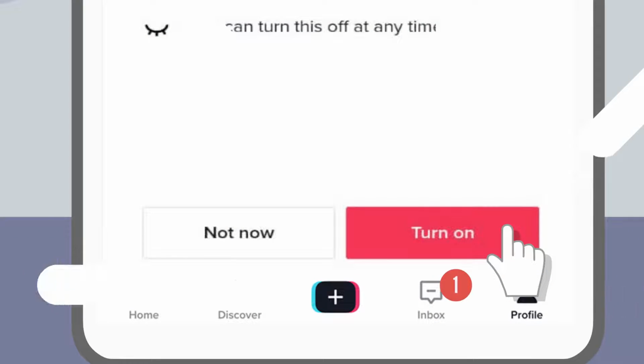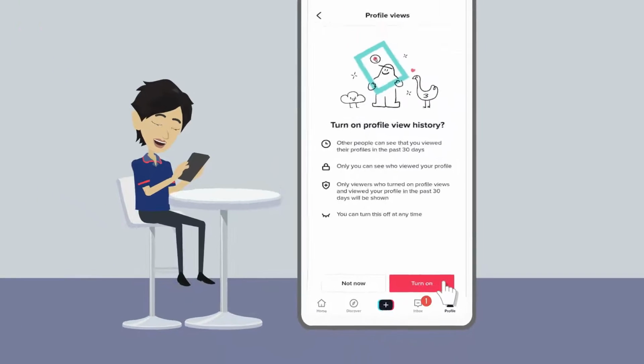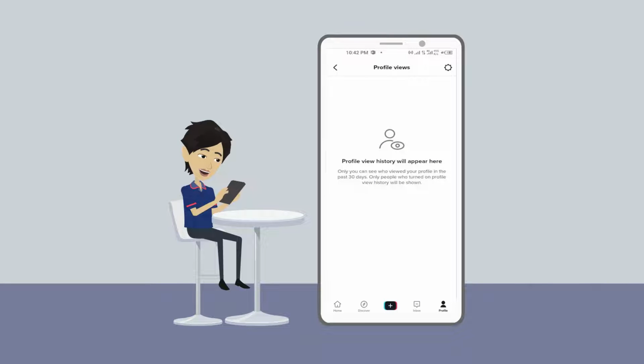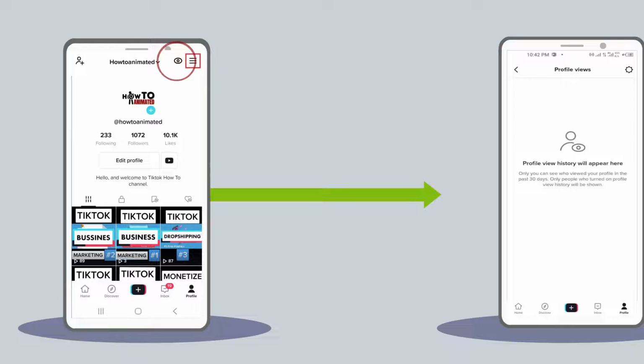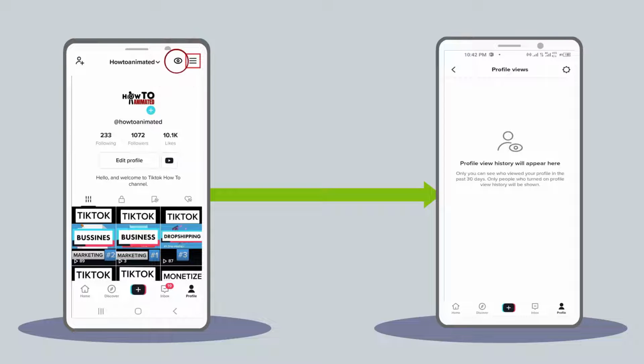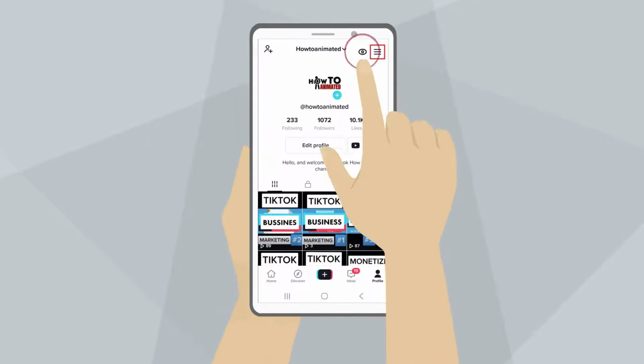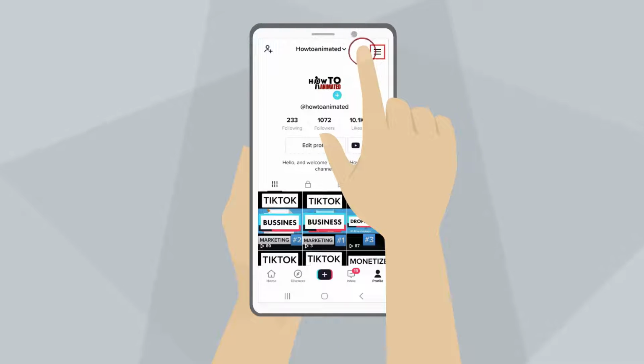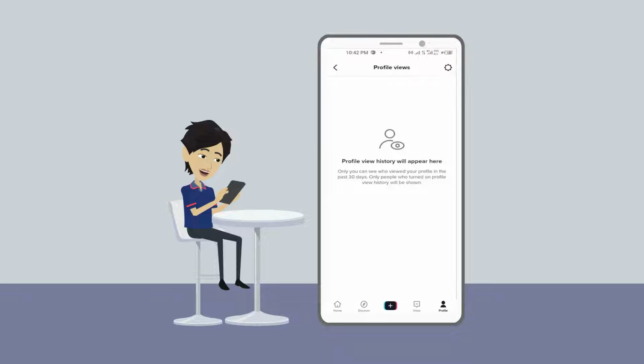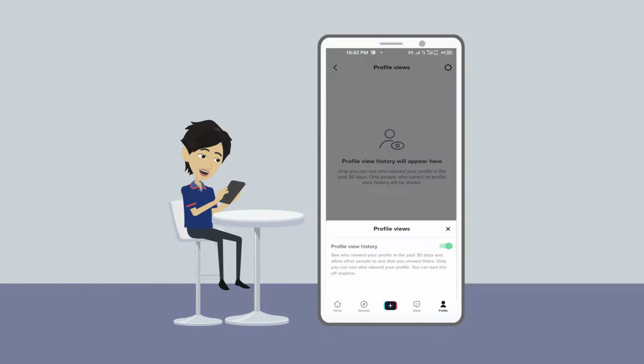Once you turn on the feature, you will now receive a notification in the inbox that you can use to visit the Profile Views page. It can also be accessed from the eye symbol in the profile screen that you tapped to turn on the feature. To switch the feature back off again, you can head to the eye symbol and you'll now see a cog symbol in the top right. Tap this and you'll see a screen with a switch to turn the feature back off. You can do this at any time.